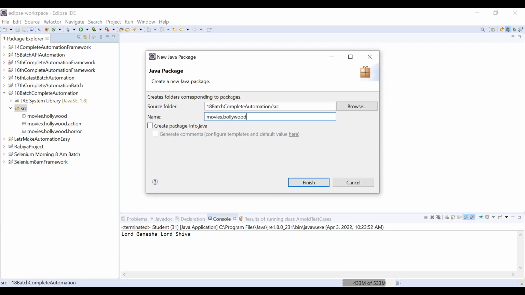For example, tell me one thing. Suppose you want to create 3 Java files, and in the first Java file, you want to store the test cases related to one module. In the second Java file, you want to store the test cases related to the second module. In the same way, in the third Java file, you want to store test cases related to the third module. So for every module, currently you have one Java file. If you are going to store all these files in one package, it will be a problem.